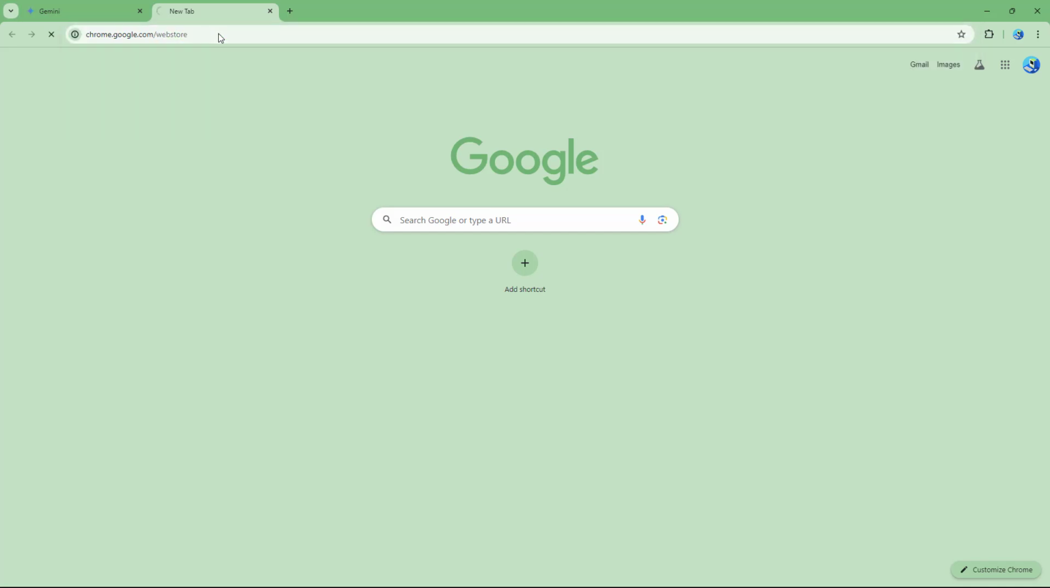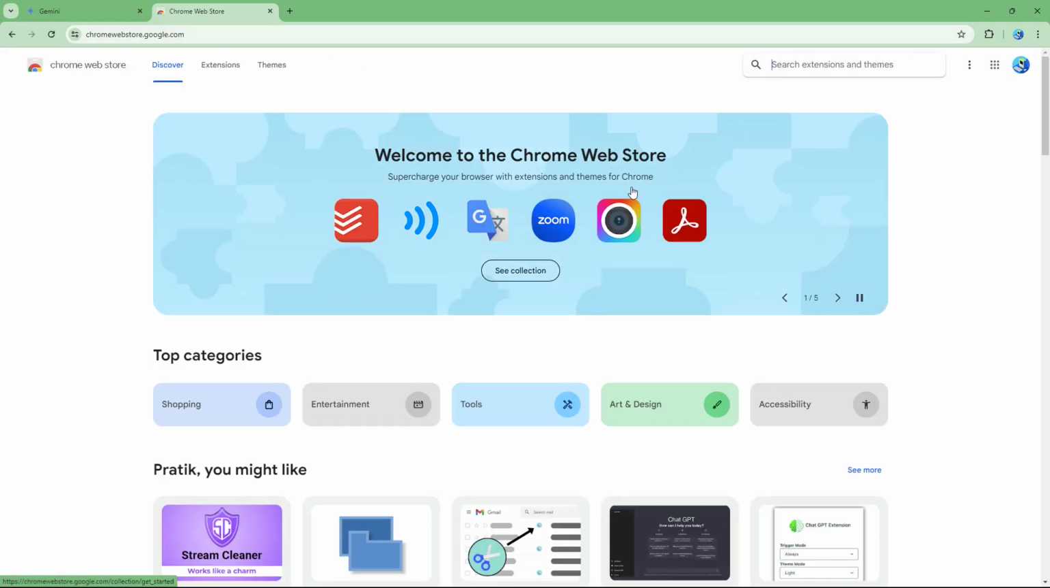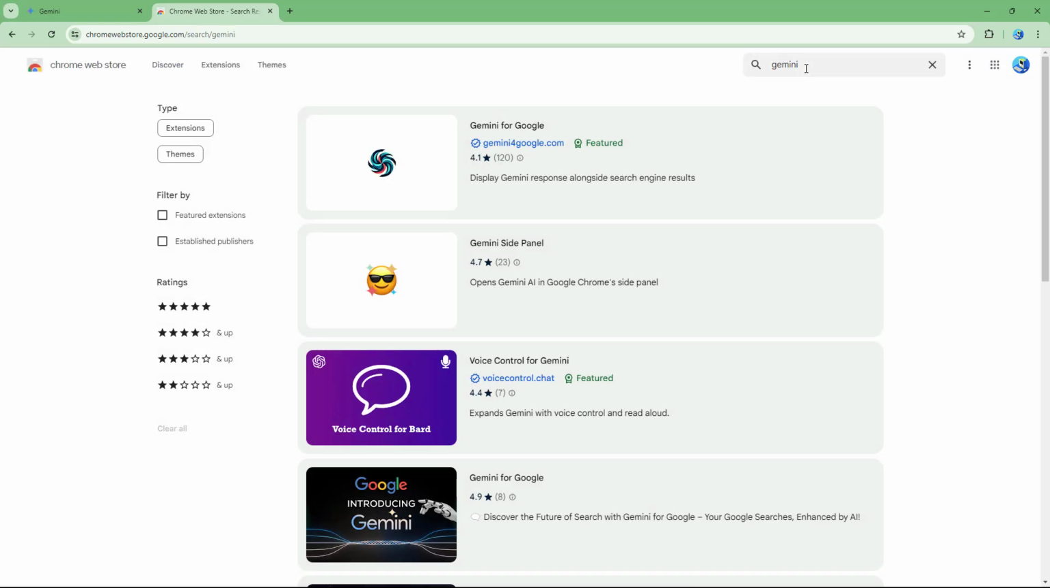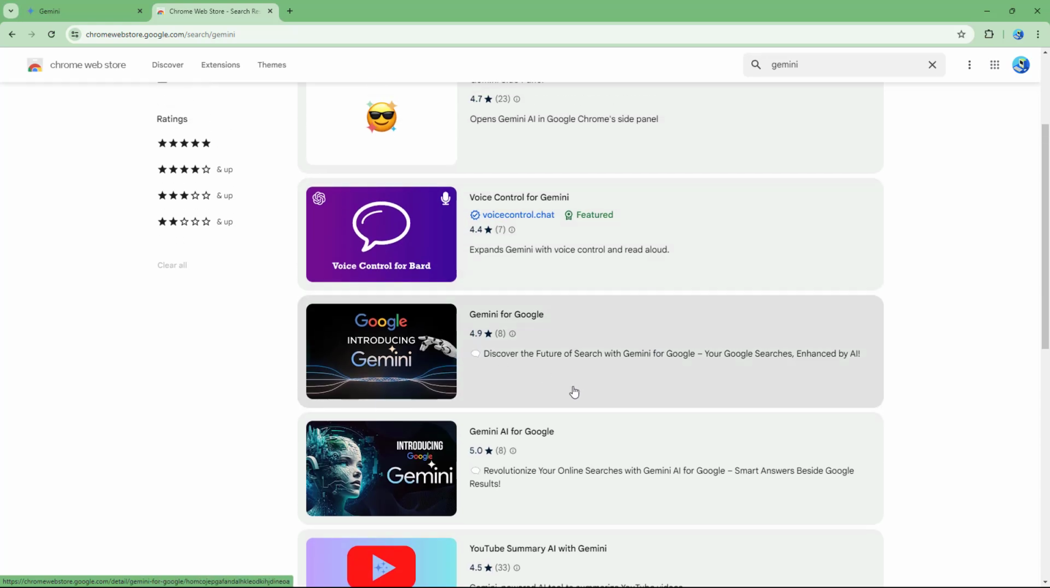If I go onto this particular page, I get onto the web store right here, and now I can search for Gemini. Once I do that, you can see it says Gemini for Google, which displays Gemini responses alongside the search engine. You can see that I can even get a side panel and open Gemini's AI in Google Chrome's side panel, just like this. And this is what I have.